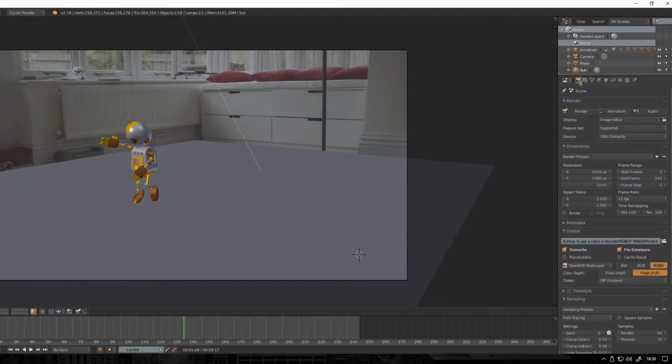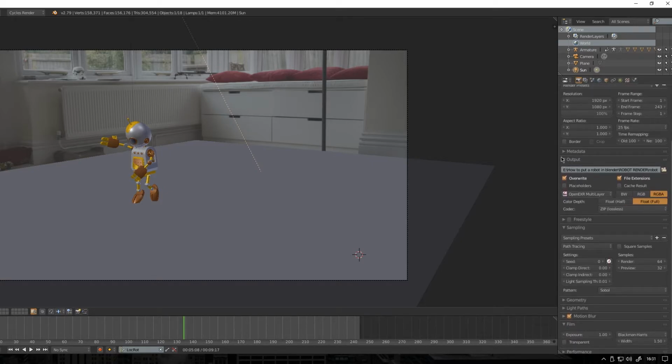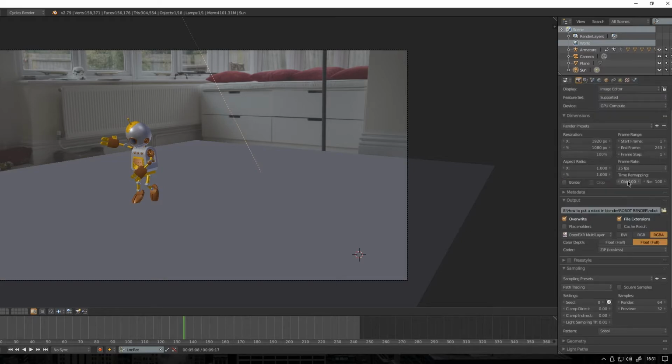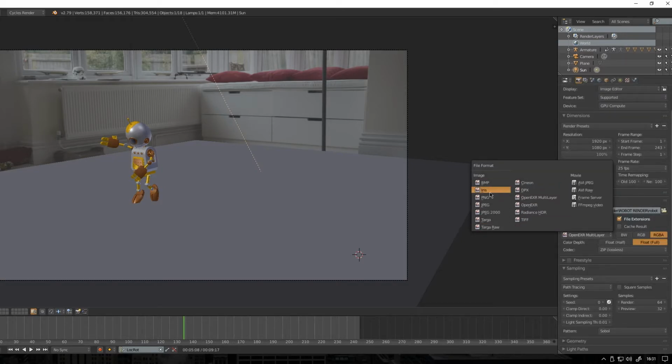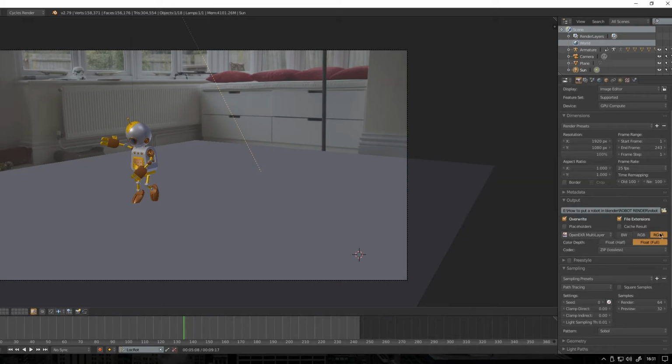Under the render tab, the first thing you want to do is check your resolution and frame rate to make sure they match your background footage. Then you want to define your output. This should just be a folder you want to save your render to. Then under the file format list, you want to select Open EXR Multilayer. This is really important as it saves all of our render layers into a single file. I'll explain this more tomorrow in the compositing tutorial.